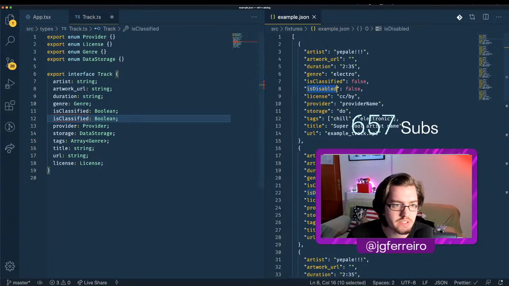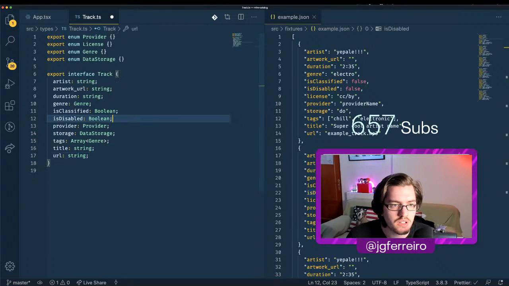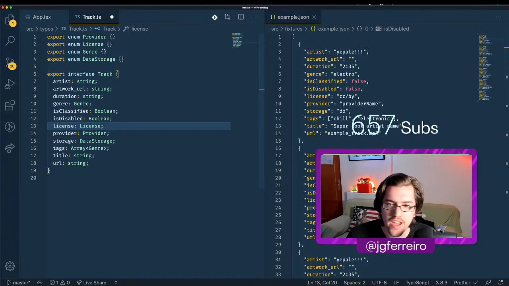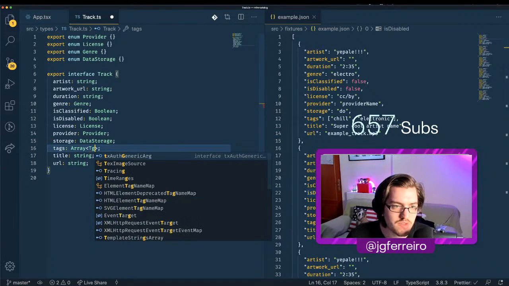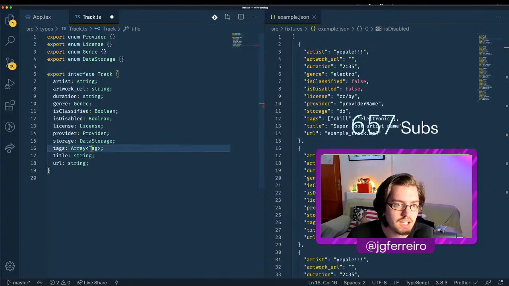What's the name of this? Is disabled. Then we have here license. We have the provider. We have the storage. We have the tags as the list of, instead of genre, well, okay, instead of genre, it should be more like tag.